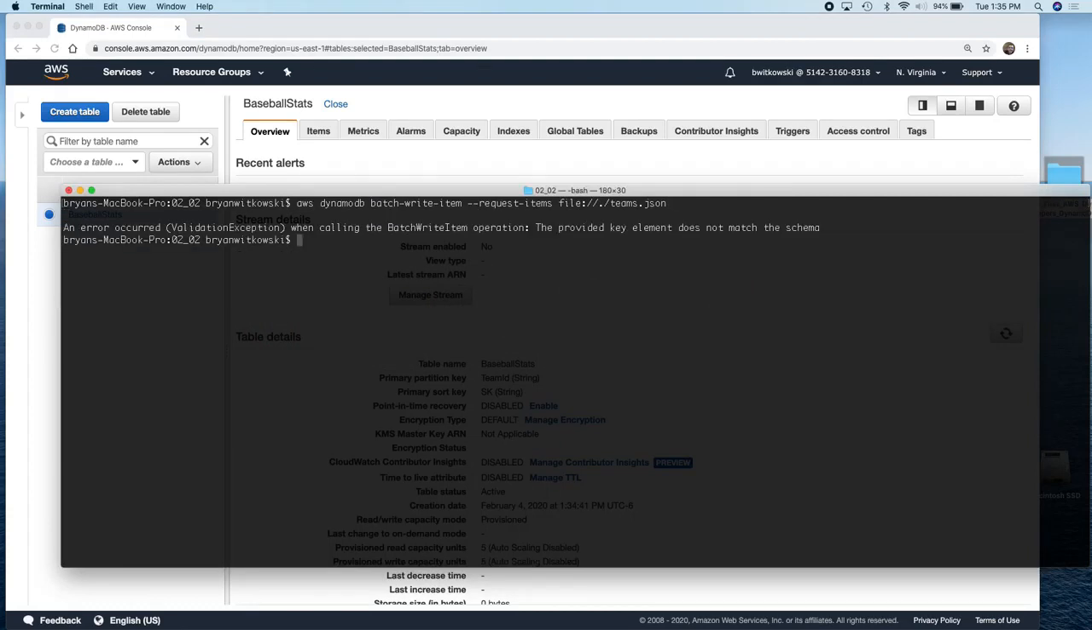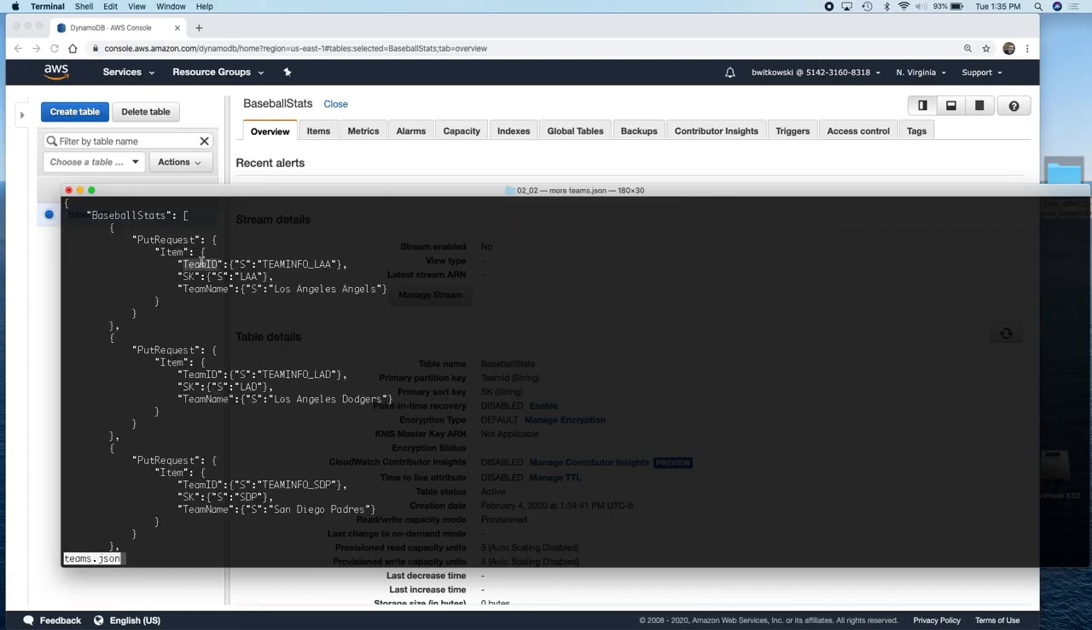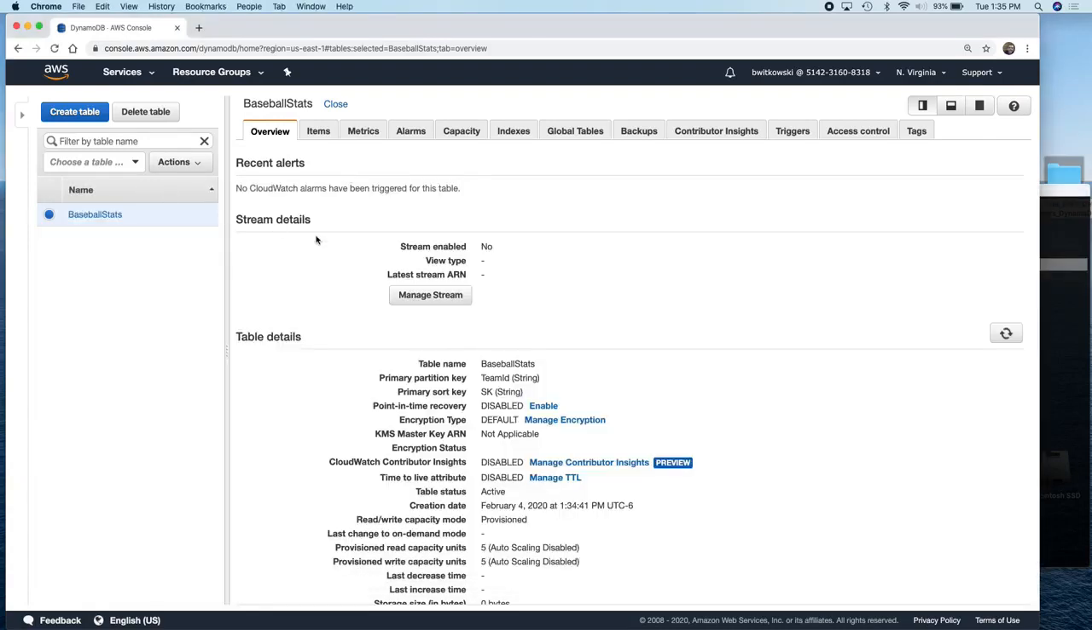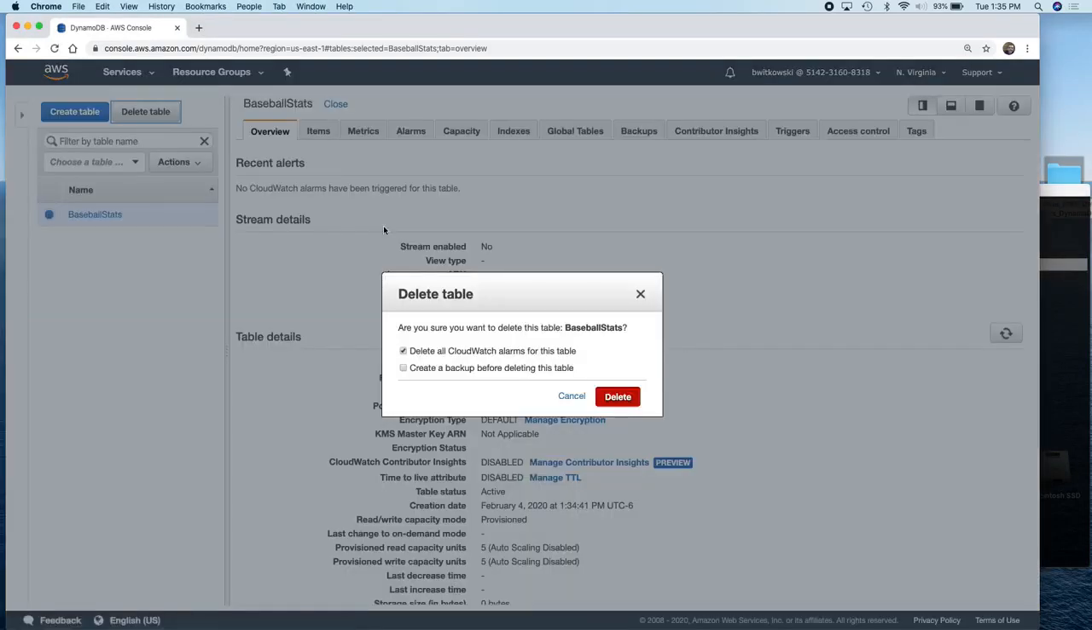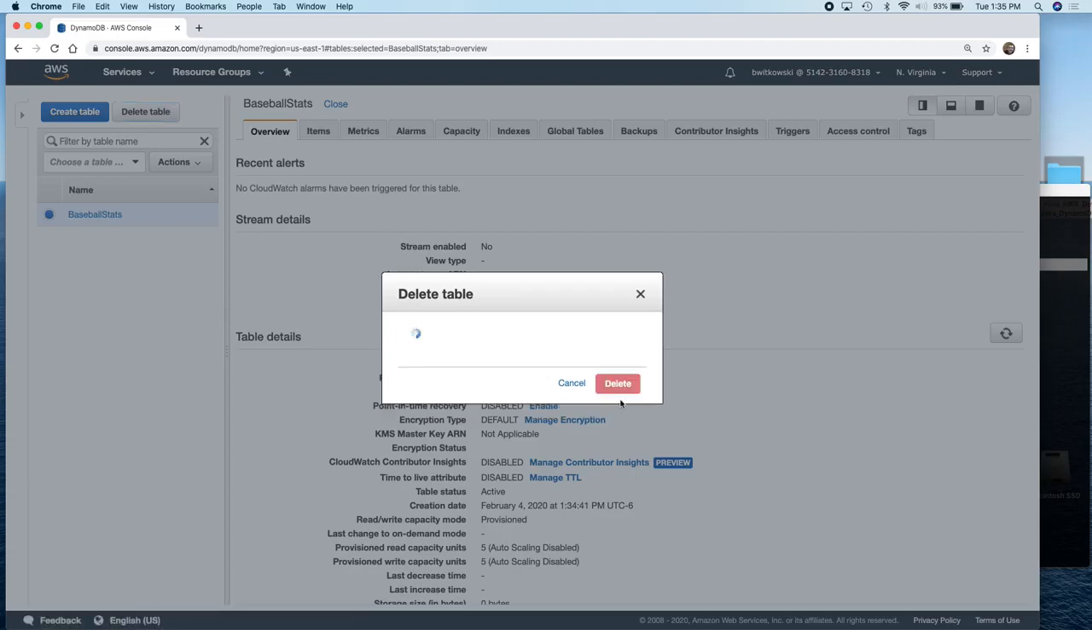Batch write item. So I screwed it up. I did team ID with an uppercase I and lowercase d. It's case sensitive. So one more try here. I'm going to delete the table and recreate it because I can't change the primary key.